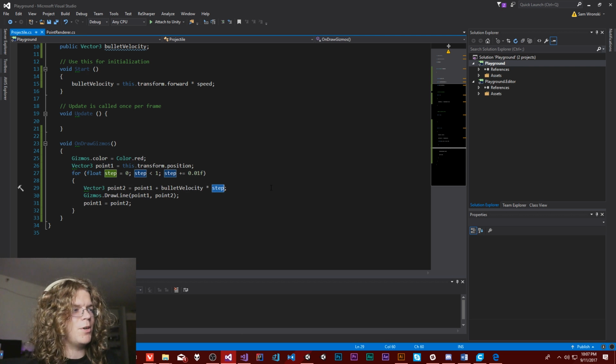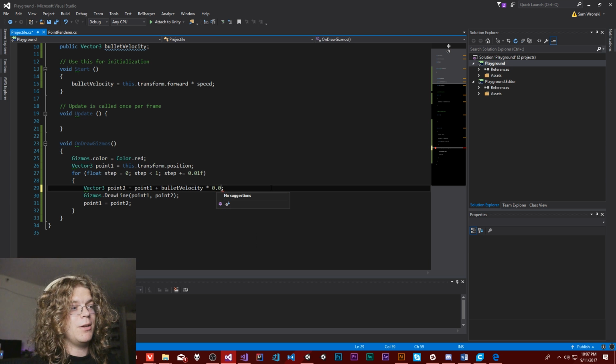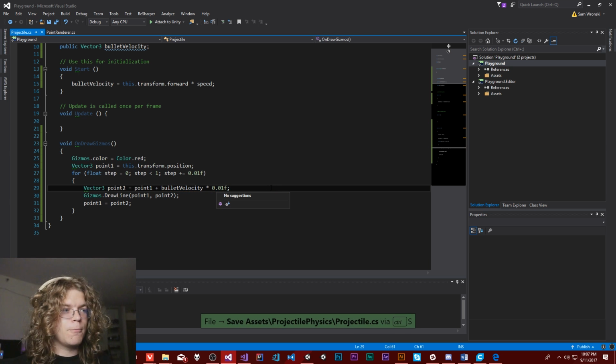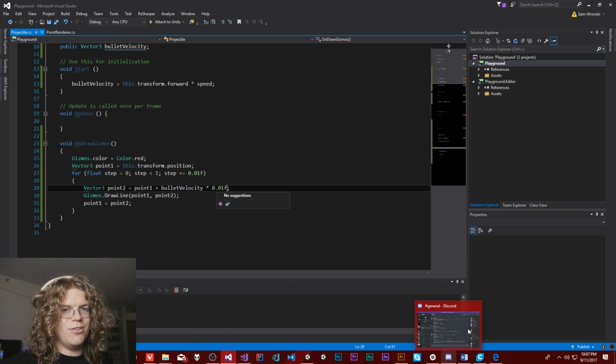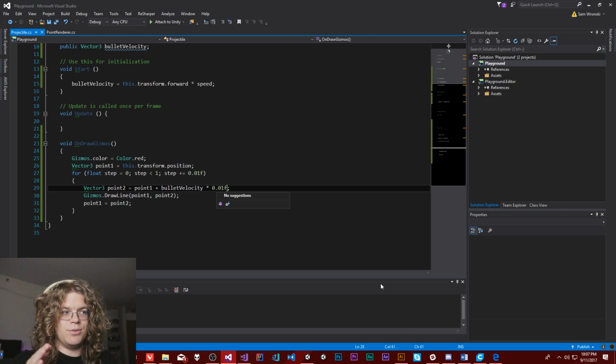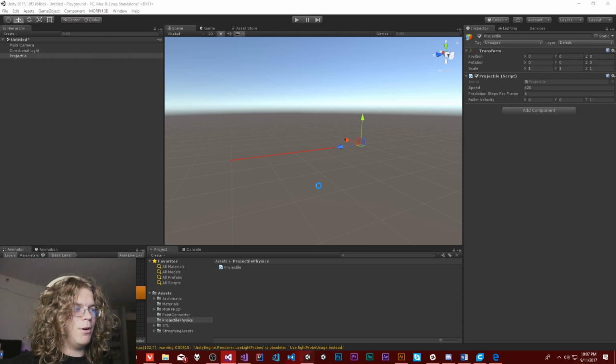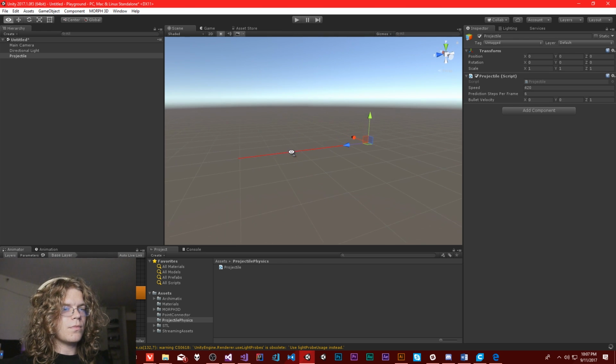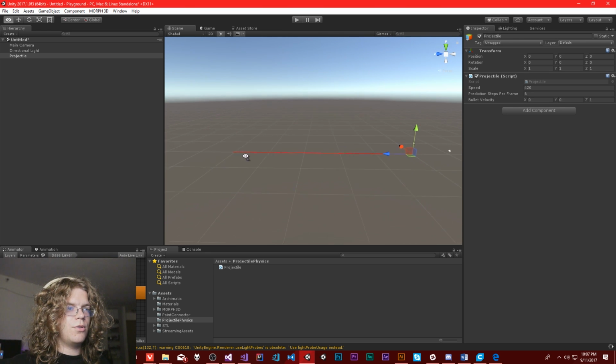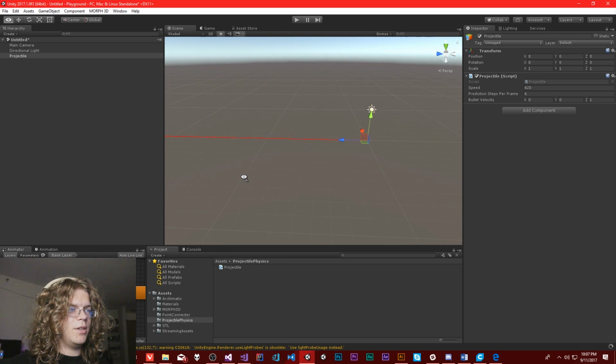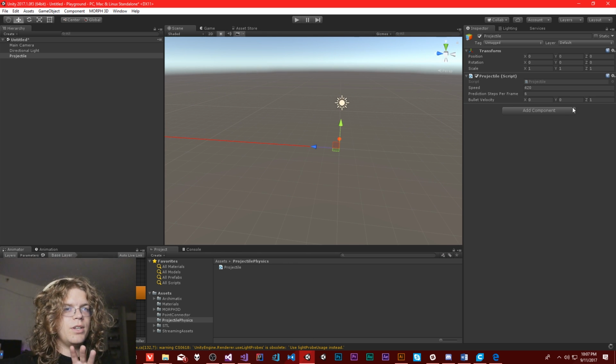Because we don't want to multiply by this bullet velocity, we want to multiply by the step size, 0.01f. Otherwise, it's an exponential increase over time. So it'd do 0.1 and then 0.2 for the next time, and since we do that 100 times, that actually gets really big. So that's where that problem was coming from. So yeah, there we go. This should update and jump down to a reasonable thing eventually.